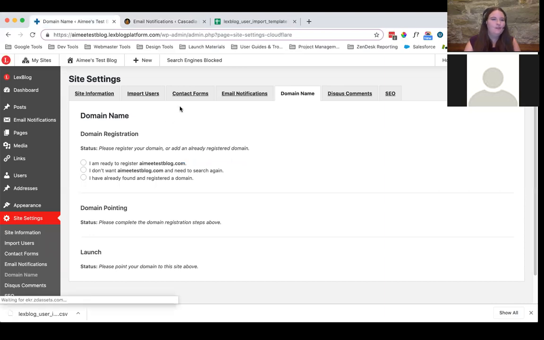The next tab I'm going to show you is the Domain tab. The Domain tab is helpful for purchasing your blog's live domain through LexBlog or entering the live domain you purchased from your own registrar to connect to your site. You can also use this tab to update your domain's name servers to LexBlog's name servers. And one thing I will note is you can only use this tab before you launch your new blog. After your blog is pointed to your live domain, you will see a message on this tab that your site is launched.